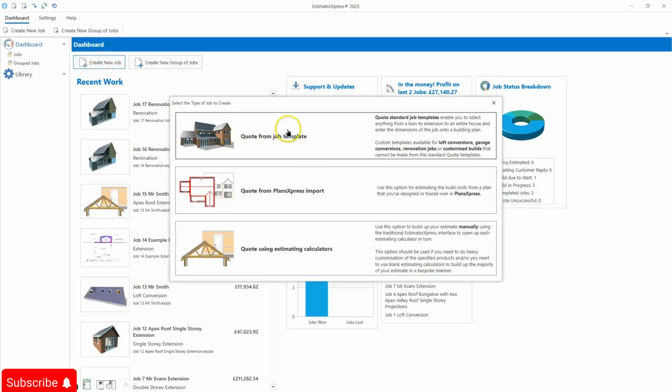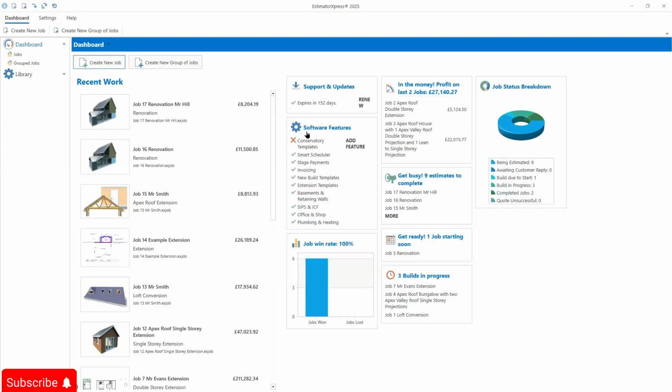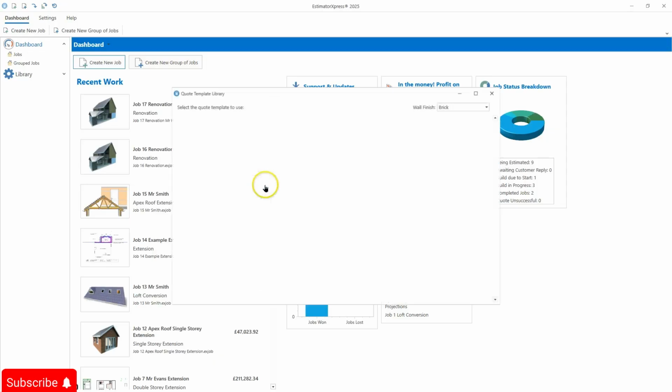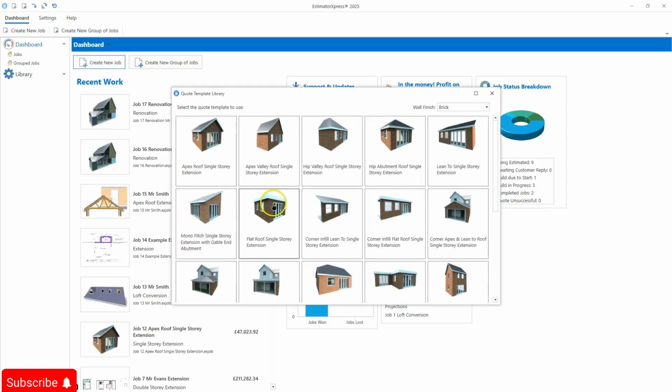We select Quote from the job template. We'll wait a couple of seconds and up will pop the job creation screen. So here we go. So I'm going to go with an extension. So I'll select the job type, so extension here. We can obviously select any of the tools that we need here. I'm going to go with Apex Valley Roof single store extension, but it of course could be any of the tools here.